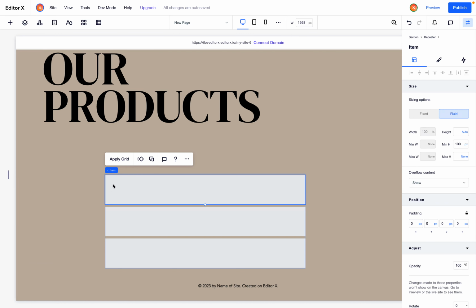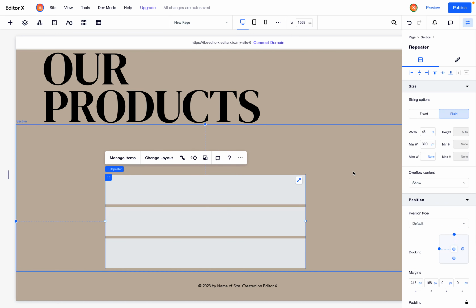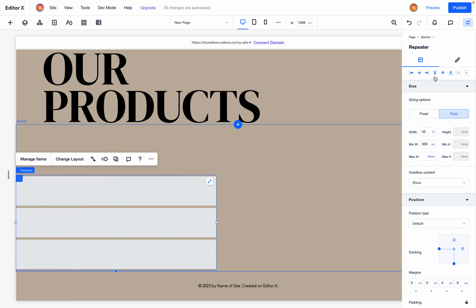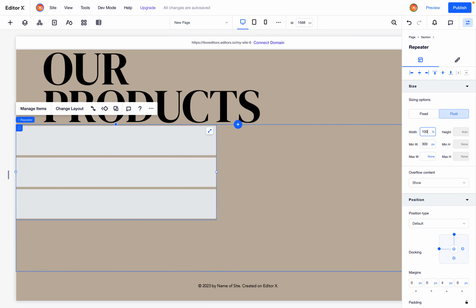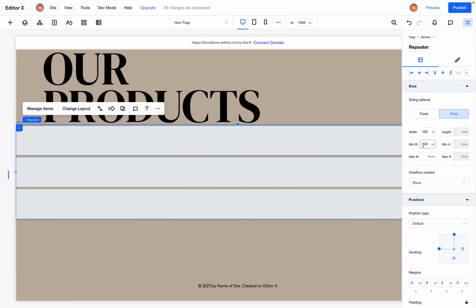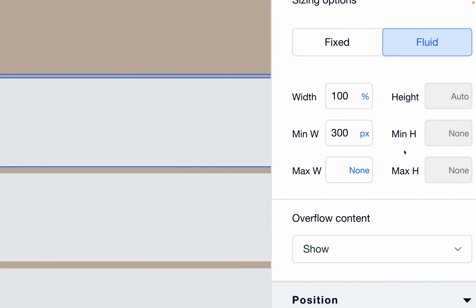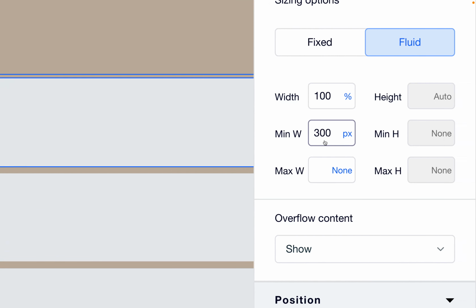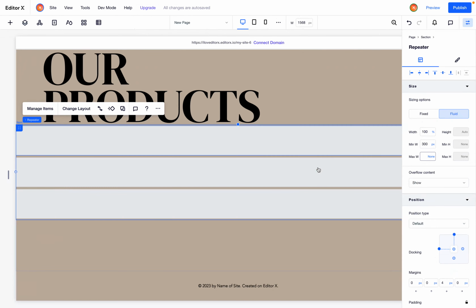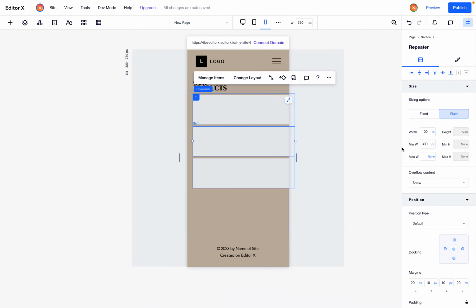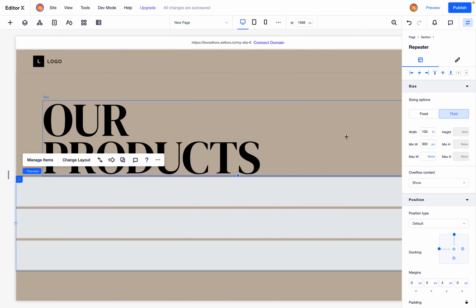Second thing I will do, I will select the repeater and place it in the top left corner, like this, and set it to be 100%. And usually I always remove the minimum or the maximum that I have in pixels, because this can cause problems later, especially in mobile, that suddenly you have a minimum of 300 pixels. So I prefer to remove it immediately.